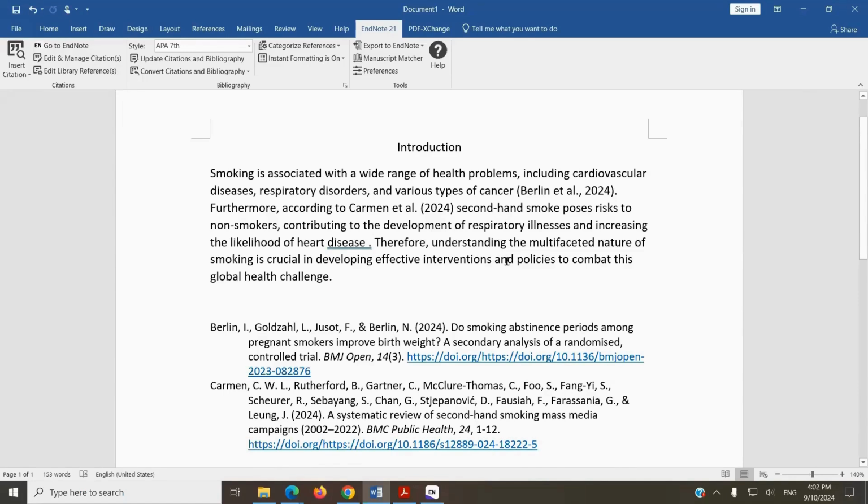Yeah, clearly. So if you want to remove the citation, always go to Edit and Manage Citation. Remember, this is very important. If there's no questions, can you spot something wrong with the in-text citation and the reference list? Something wrong.